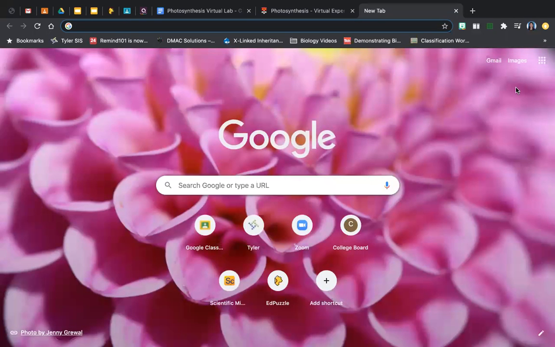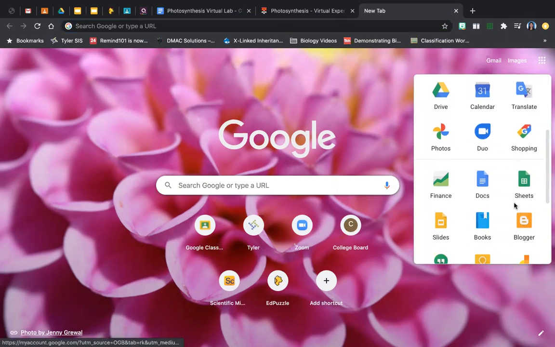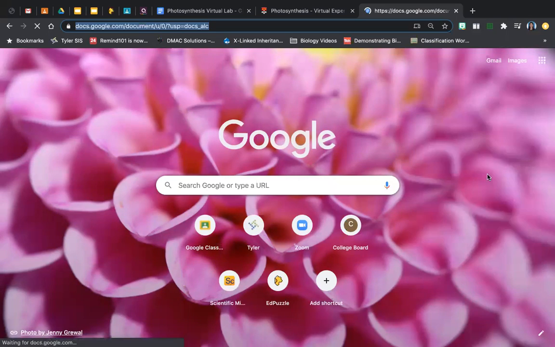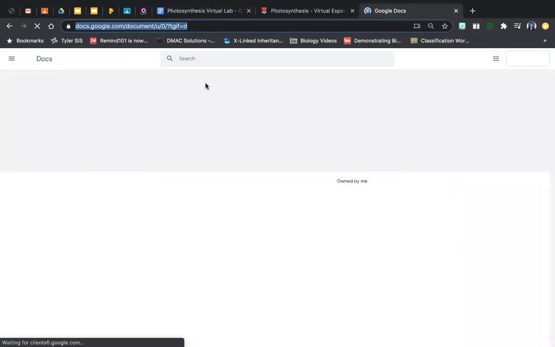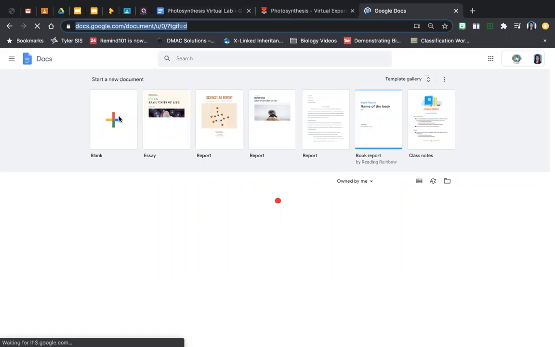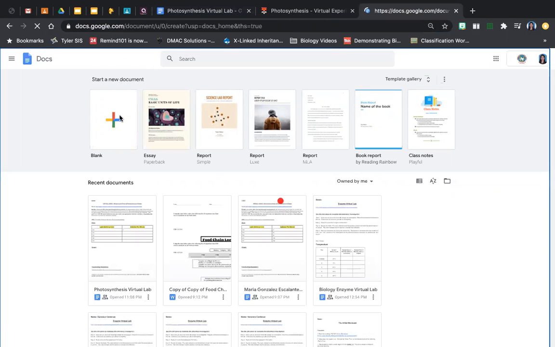You're going to open a new tab, and because I'm already signed in to Google Drive, I'm able to look at the little settings, the little waffle, and you're going to find Docs. You're going to click on it, open it, and open a new document. So click on the plus, blank document.